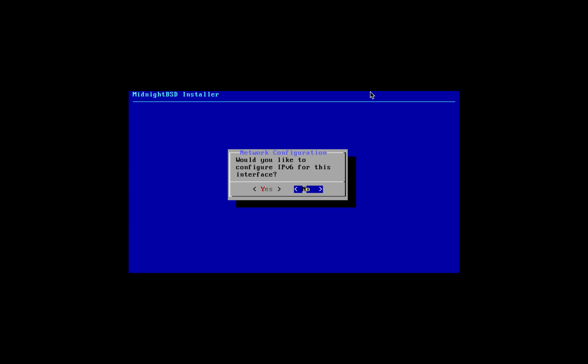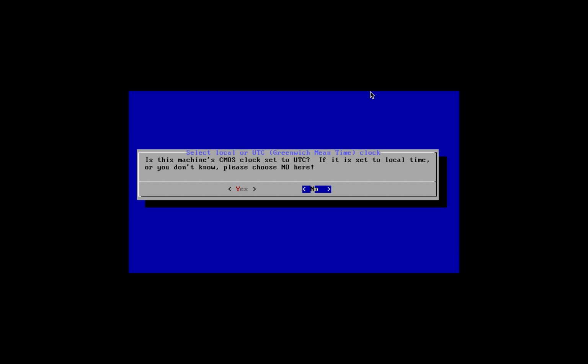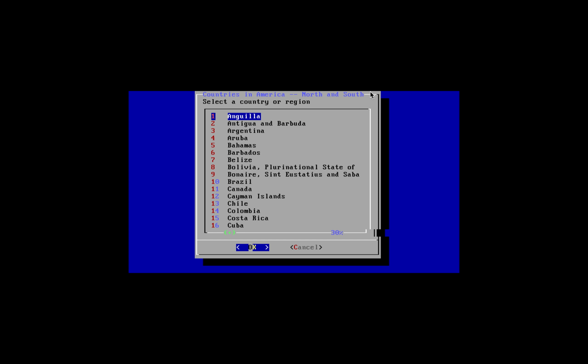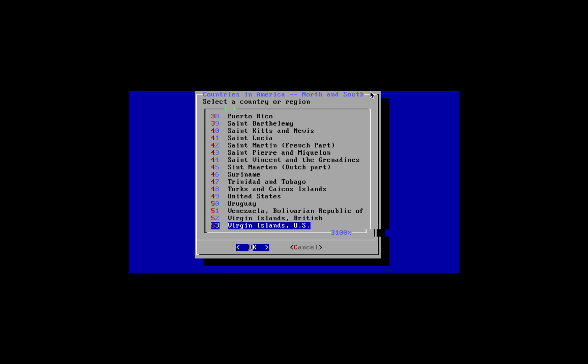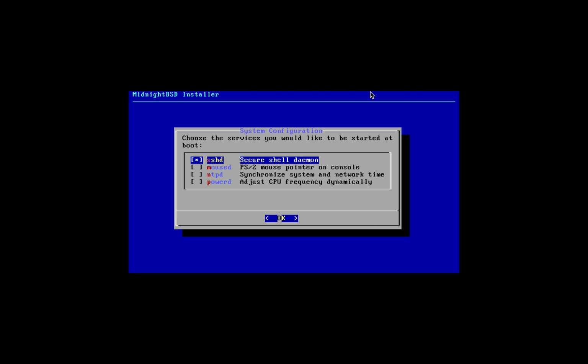Normally for virtual machines, I'll pick no on IPv6. Then we select our time zone. This is probably the slowest part of the install because we have to pick US, and it's way down there. Now in terms of settings, normally I'll enable the mouse daemon. If you're using real hardware, I usually recommend turning on NTPD and PowerD as well. For the sake of a virtual machine, it doesn't matter so much.